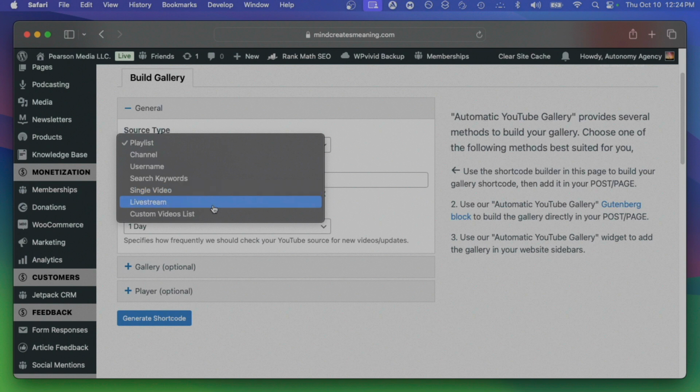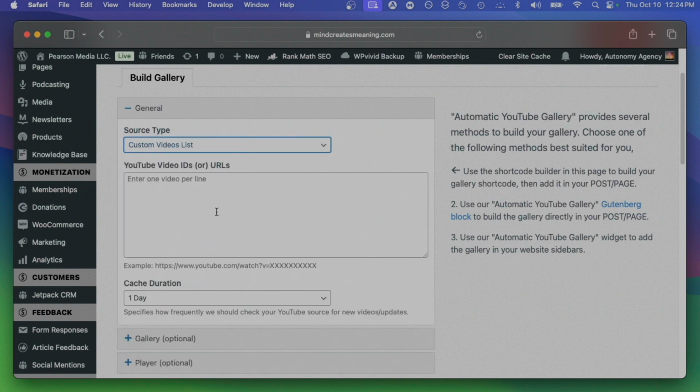The all valuable live stream integration. Oh, it's beautiful. And custom videos list. Custom videos list allows us to choose and carefully curate specific videos from our own channel or from across YouTube and just enter them one per line.